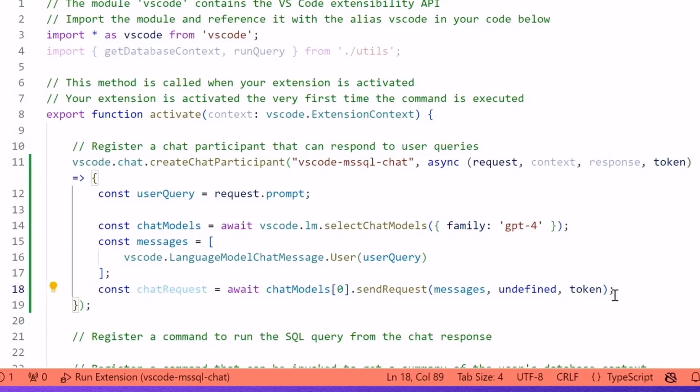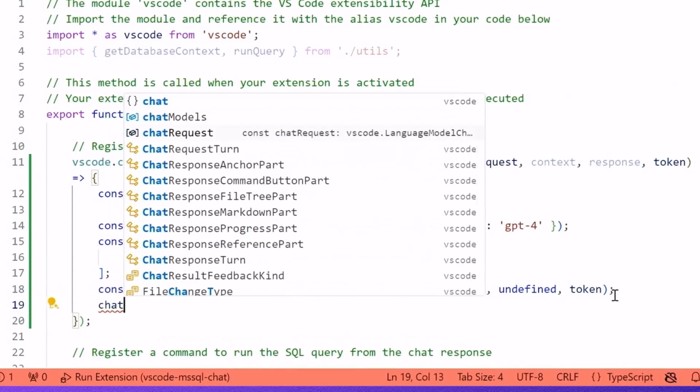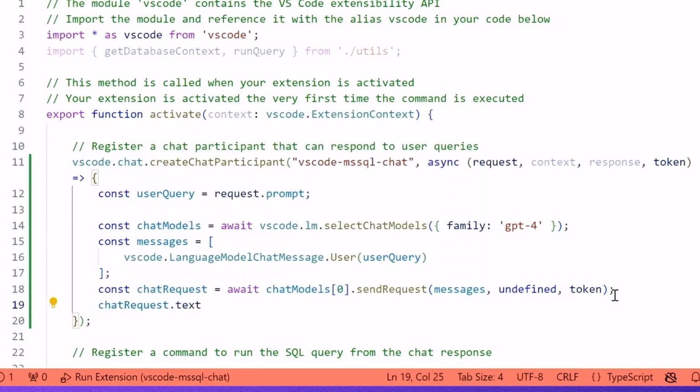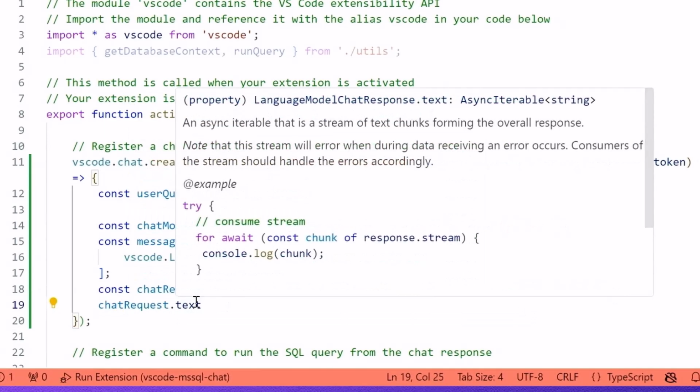And now we want to know what the language model actually said back to us. The way that we do that is by looking at the chat request text property. And this is going to be an async iterable of just tokens that get streamed back to us.